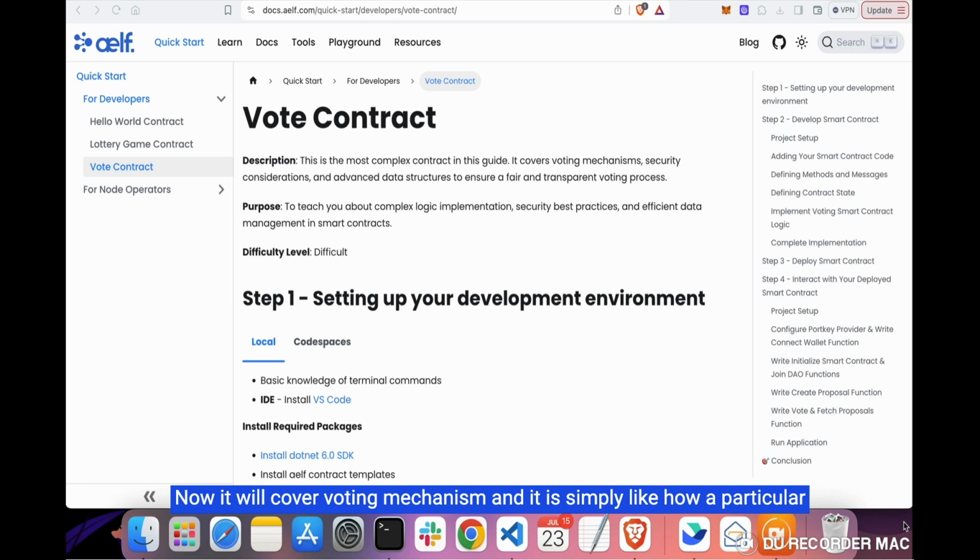Now it will cover the voting mechanism, and it is simply like how a particular user can join the decentralized autonomous organization, then how they can create proposals, and then how they can vote on those proposals. So there are 4 steps in this process.